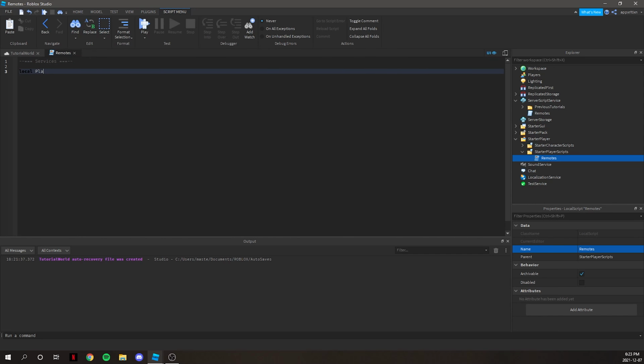Let's start by defining the services we will need on the client. For now, these services are the player service and the replicated storage service. Next, we'll define some key variables.